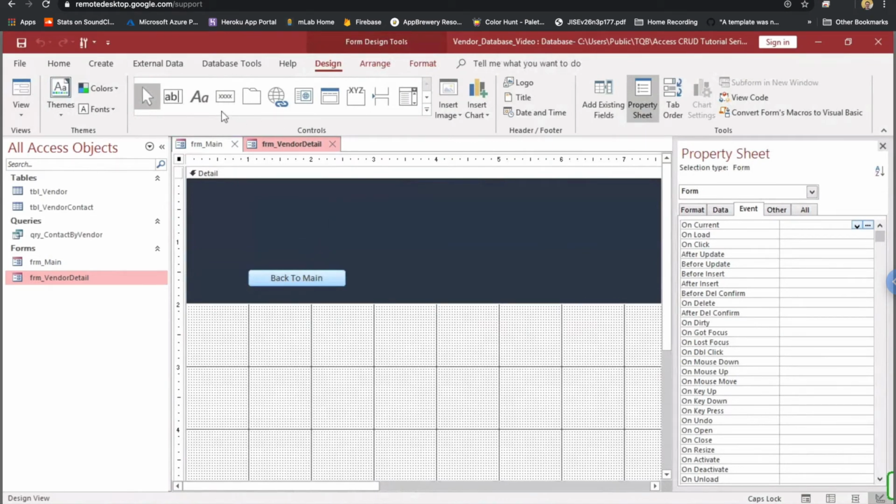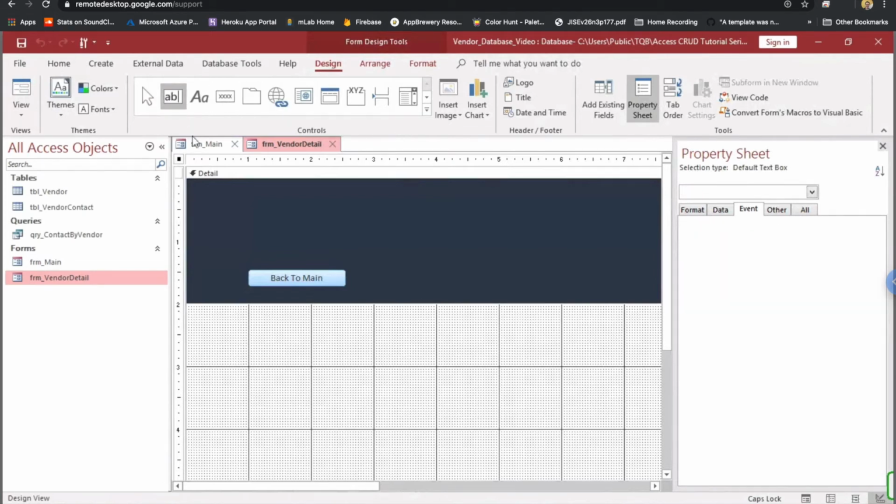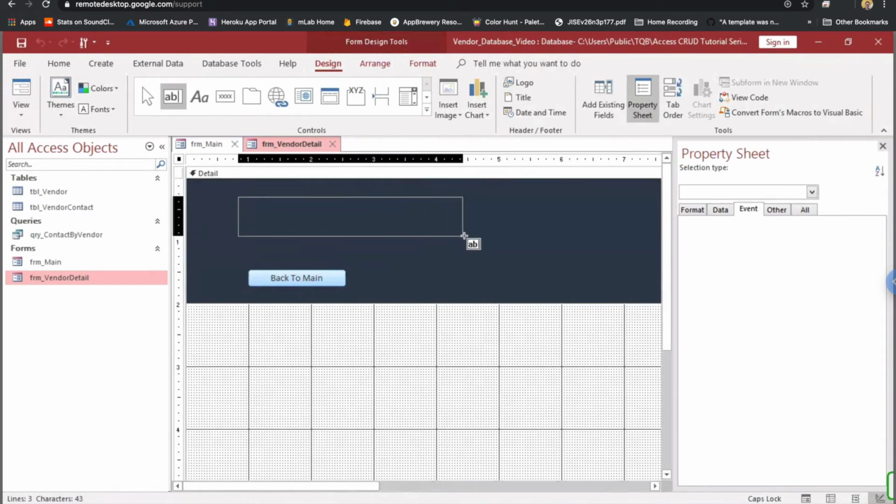So I want to go up to the controls section of the design tab and I want a text box. So I'm going to bring that down. I'm going to drag it out. And this is going to be our vendor name.